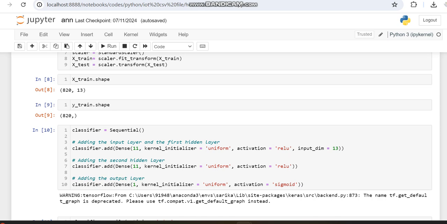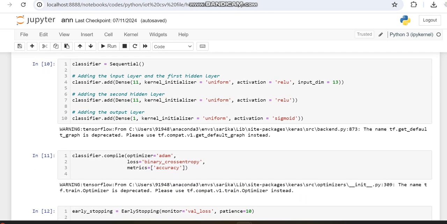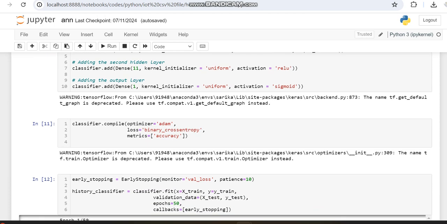Here all the layers use the kernel initializer as uniform. Then the first two dense layers use the activation function ReLU, and the last one uses sigmoid. The input dimension is 13, which is the shape of the data set. Then we are compiling our model using the optimizer. Here we have used Adam, the loss as binary cross entropy and metrics as accuracy.